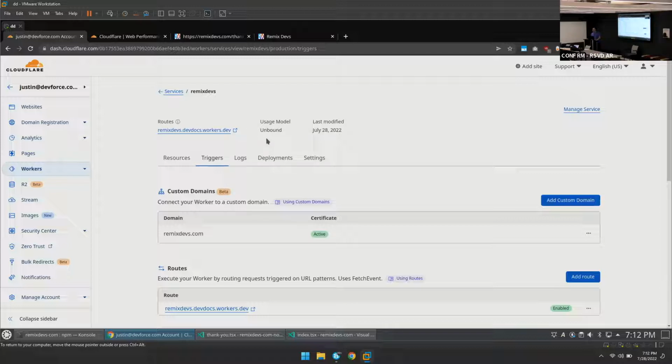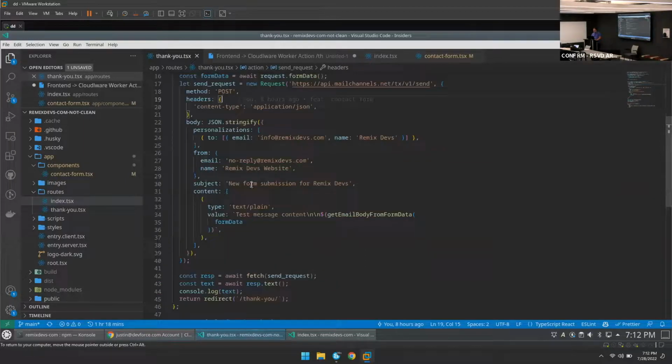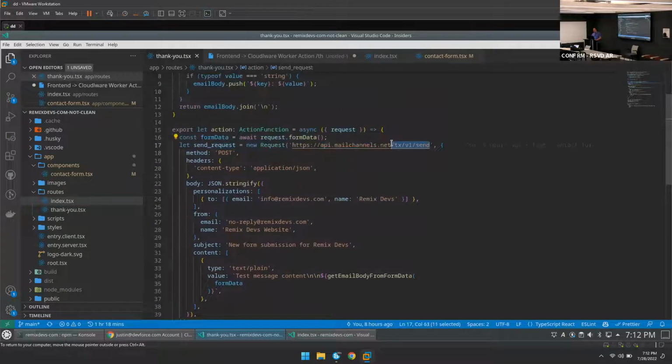Is it easy to add like a CC or anything when you're sending that email? Yeah, you just change this stuff over here. I don't know actually what all they support. You'd have to look at their documentation here for the Mail Channels API. But I mean, I was able to set a bunch of different things, right? So it just depends on what their API supports. But I'm sure they should be able to support everything.